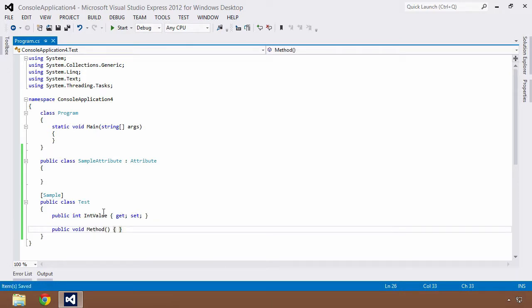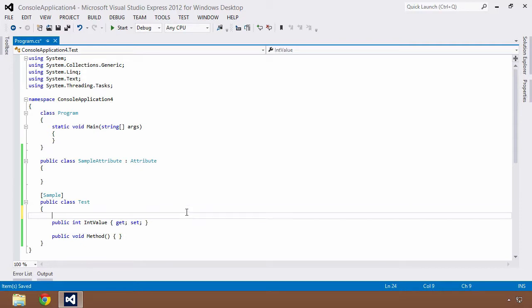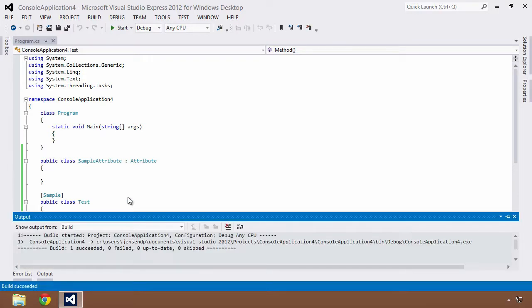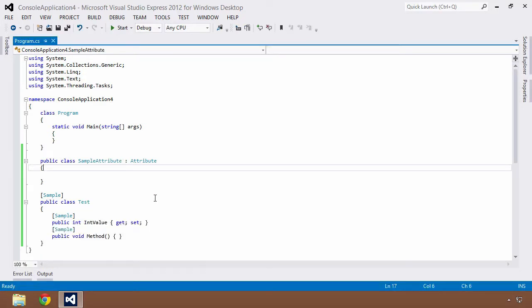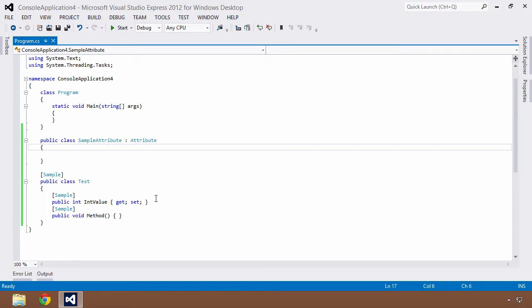So we'll save that. So by default, as I said, you can assign any custom attribute you've created to anything you want. So I can assign it in here to my property, as well as dropping down a line here and assigning it to my method. There you go. I can save and build. Everything builds just fine. Wonderful. Well, let's say you wanted to restrict this attribute.